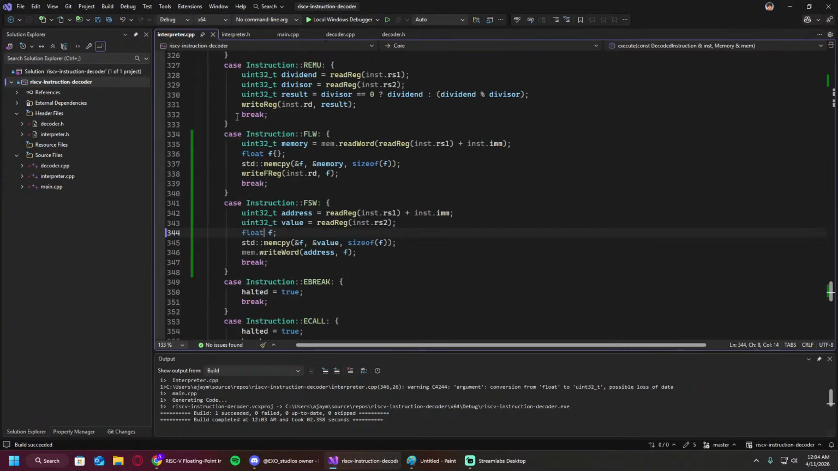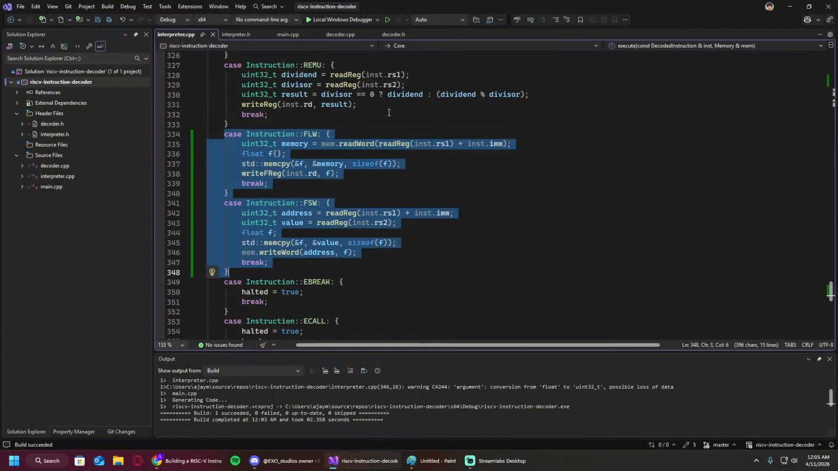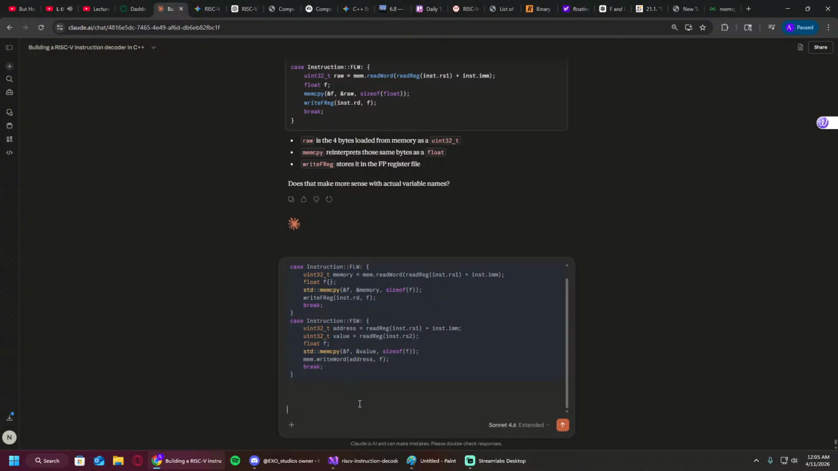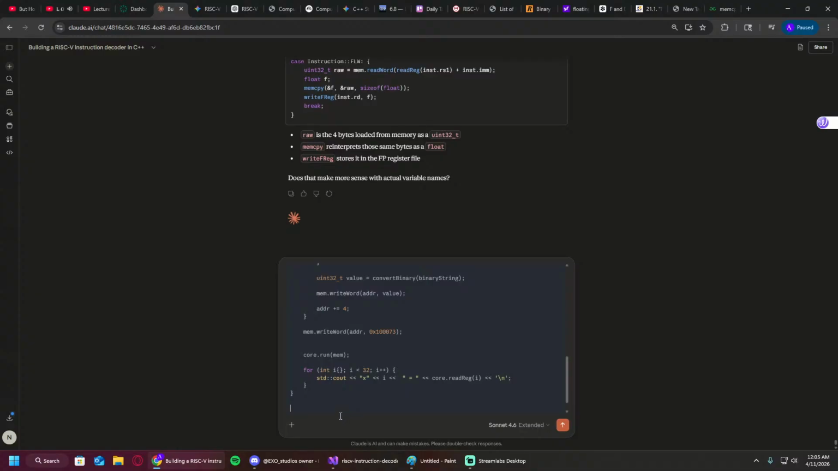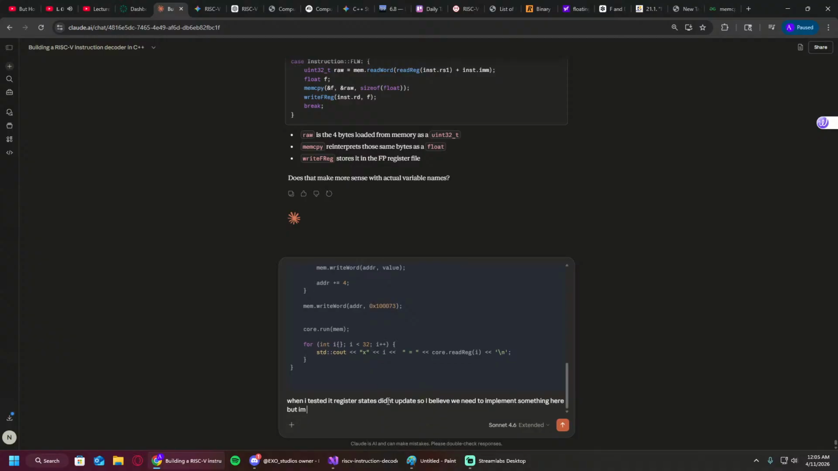I can ask Claude though. These cases here. These two cases. Okay, so for these two cases that we wrote, in our main function, the register states didn't update. So I believe we need to implement something here. Start.